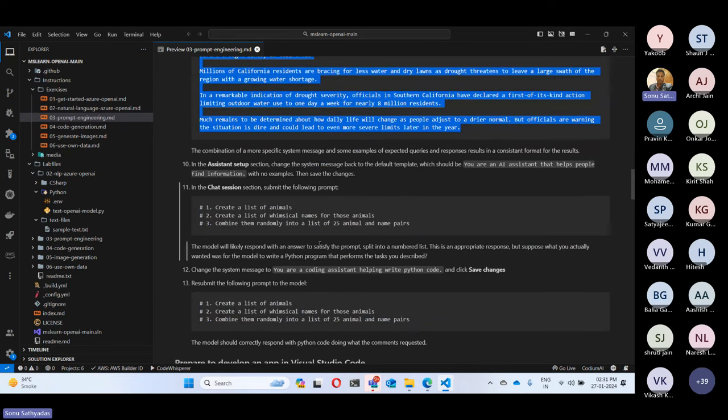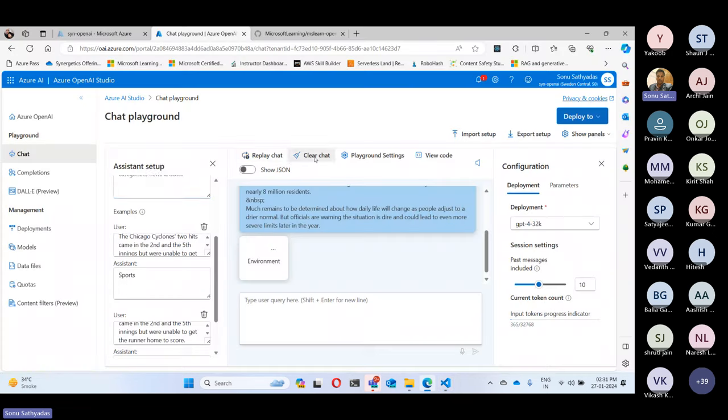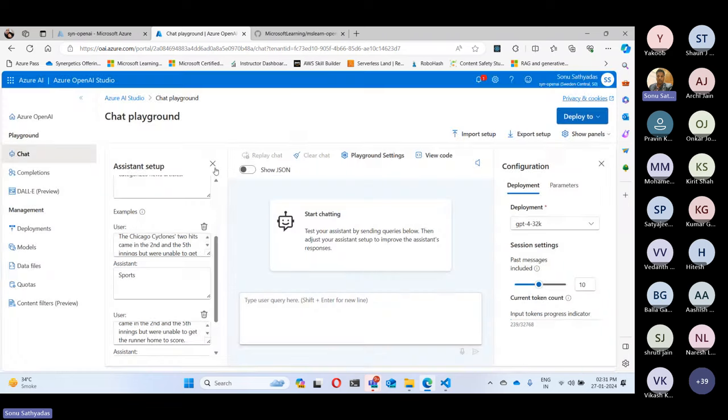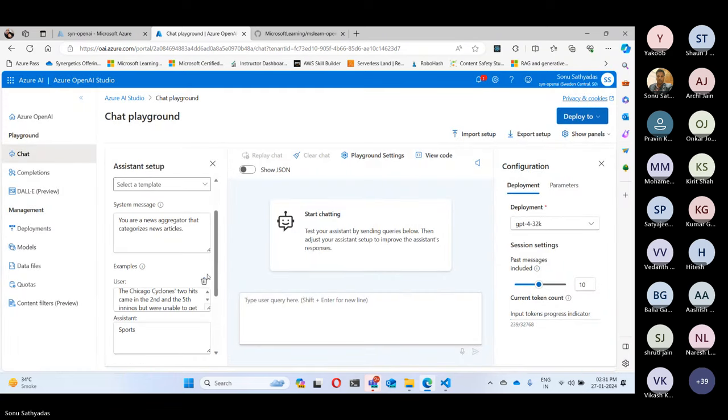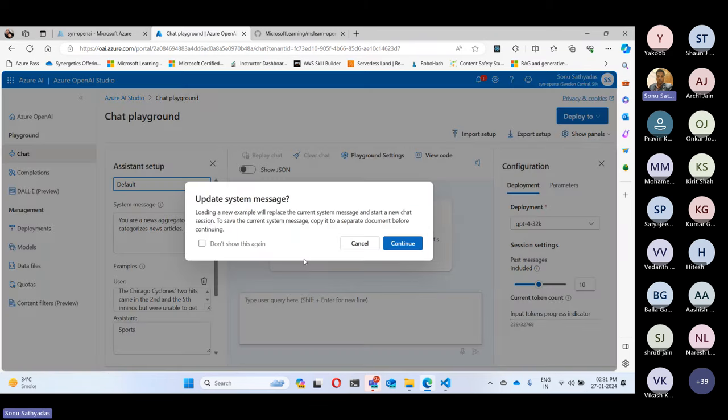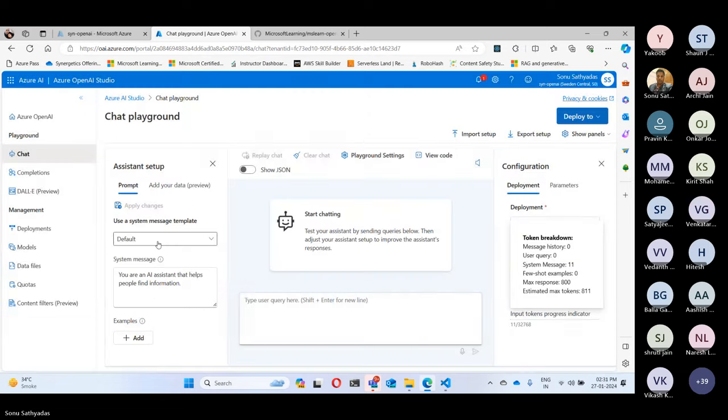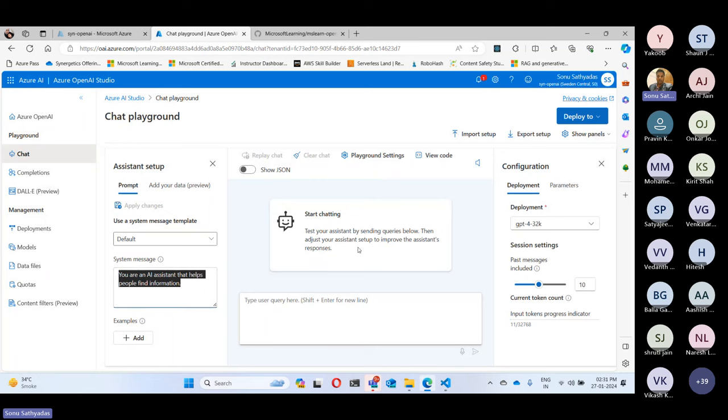Now we can change the assistant setup and set the default template message. So we are done with it. I'm just clearing this, and also deleting these examples and changing this to default to template. Okay, so you can see I have set this to the default template message. So it's now, we can say, reset.